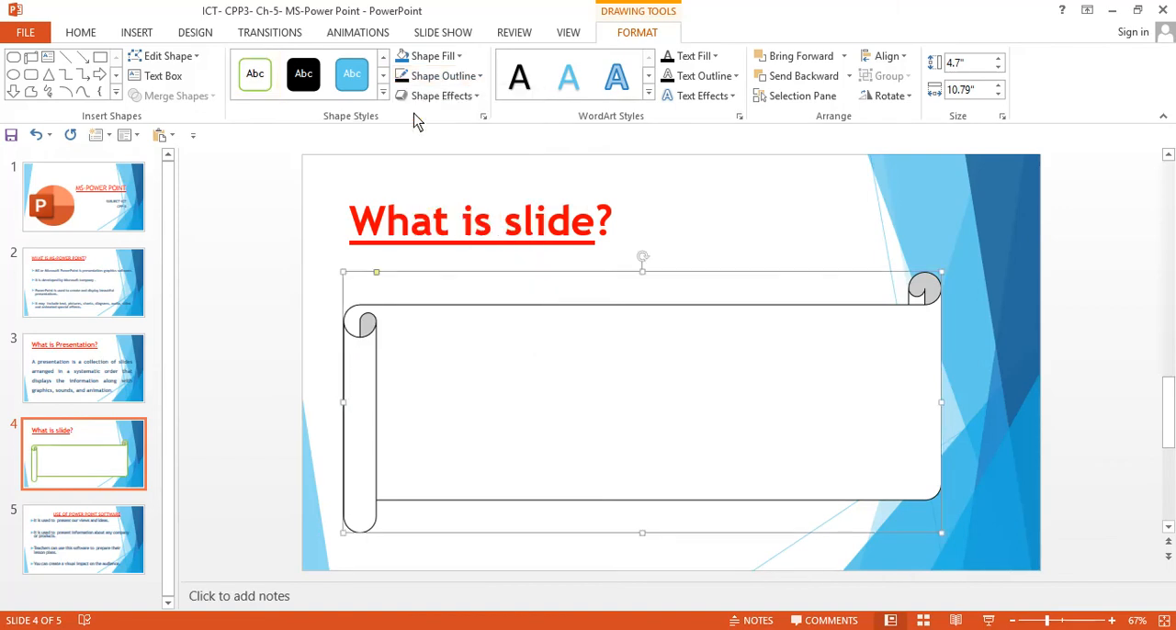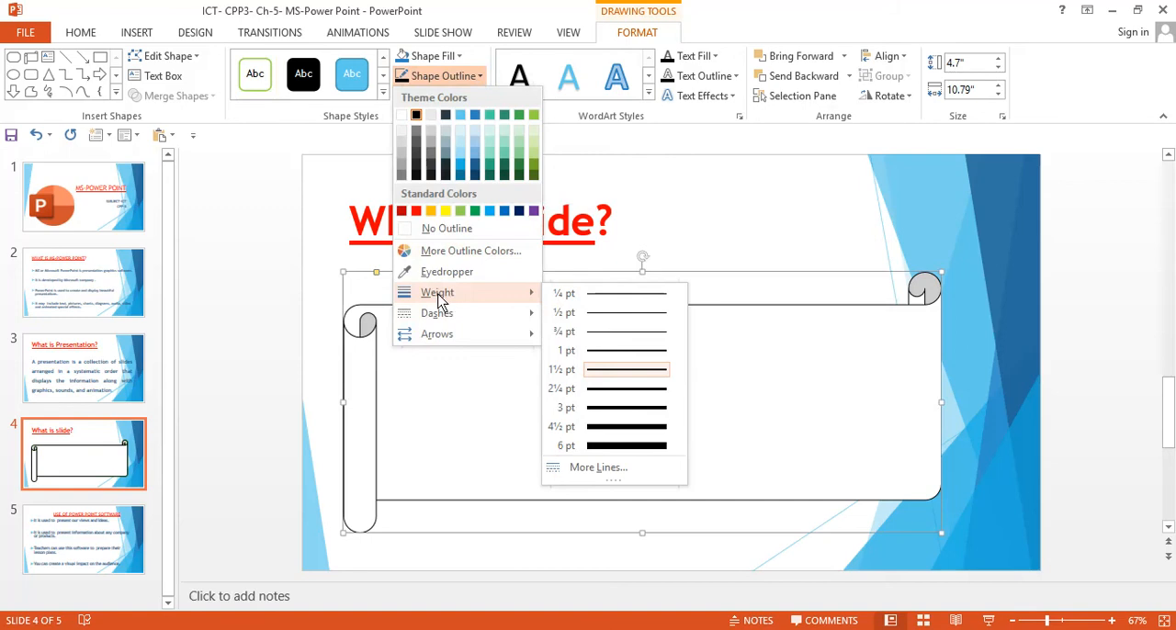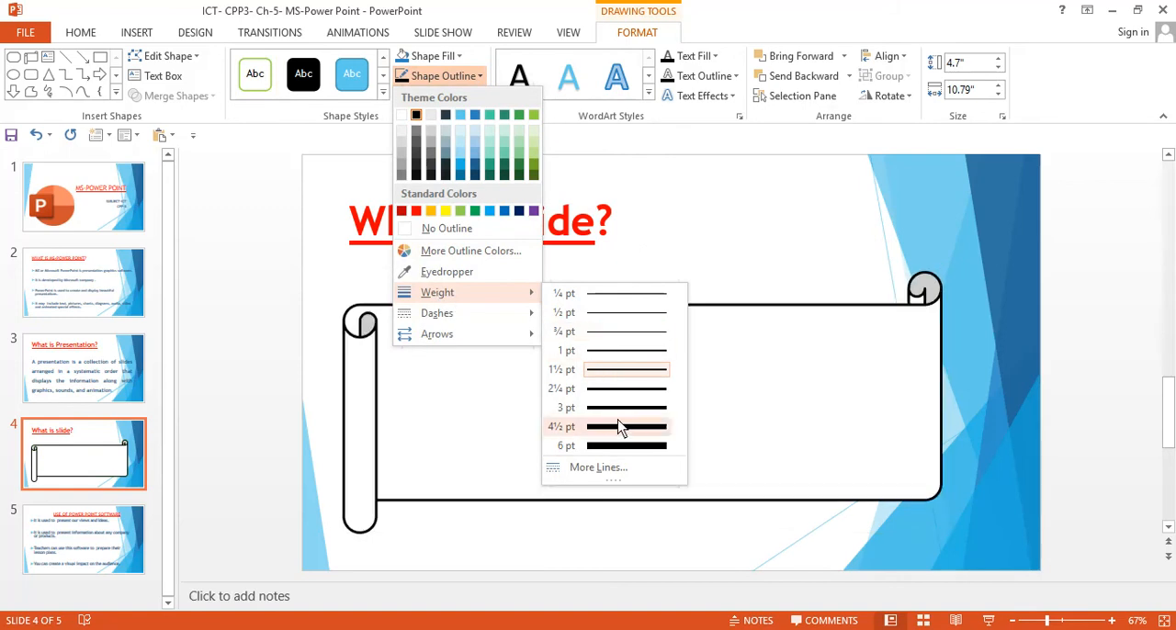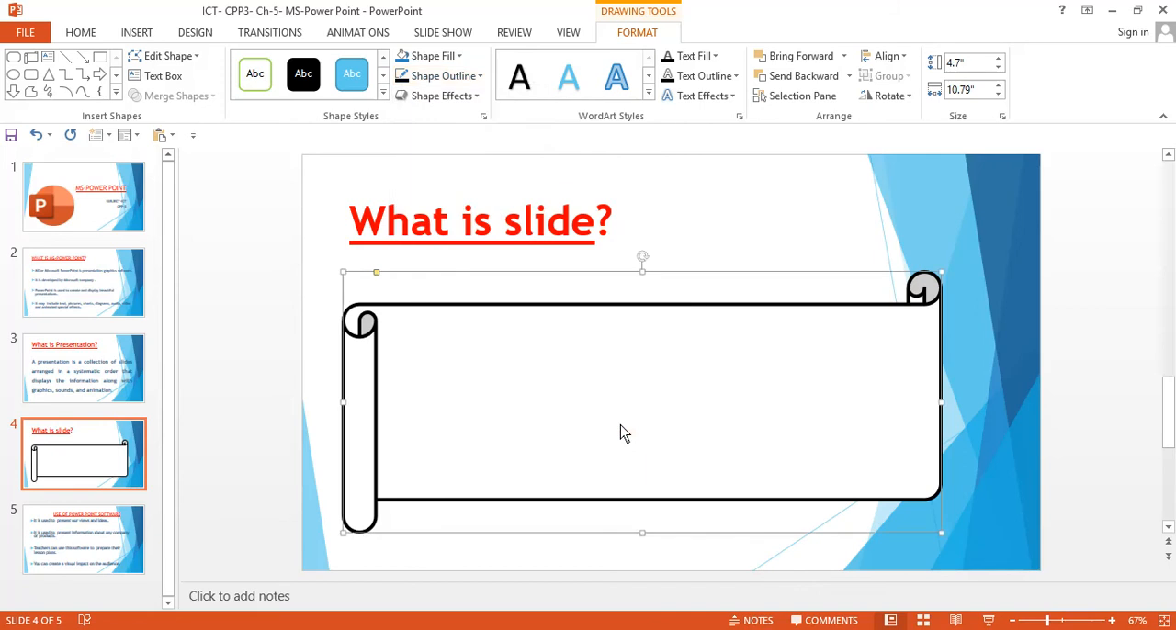If you want to change the thickness of the outline, you have to again click on Shape Outline, and then you can see one option coming, Weight. When you click on Weight, you can change the thickness of the outline. The Weight option is used to change the thickness of the outline.